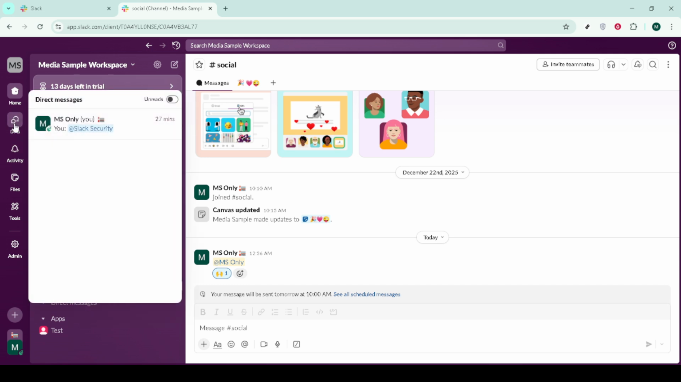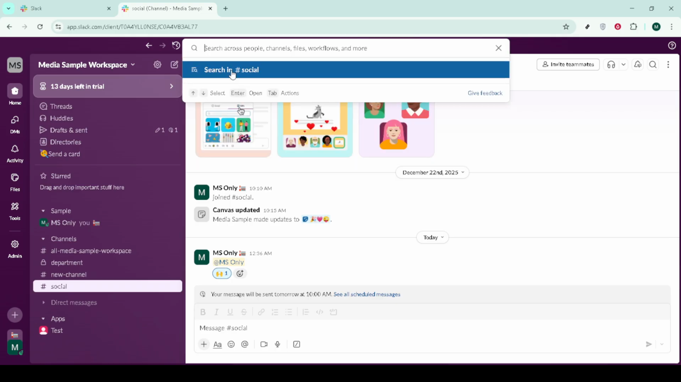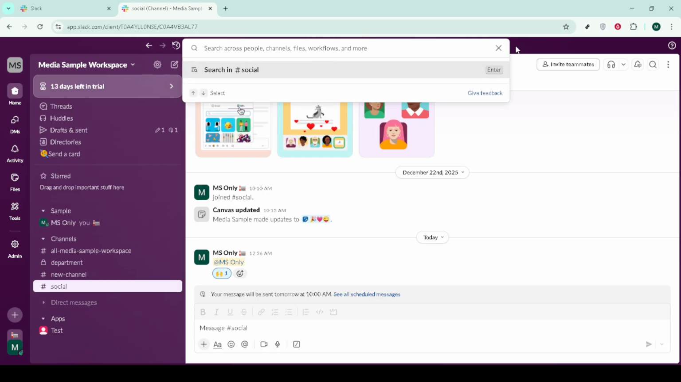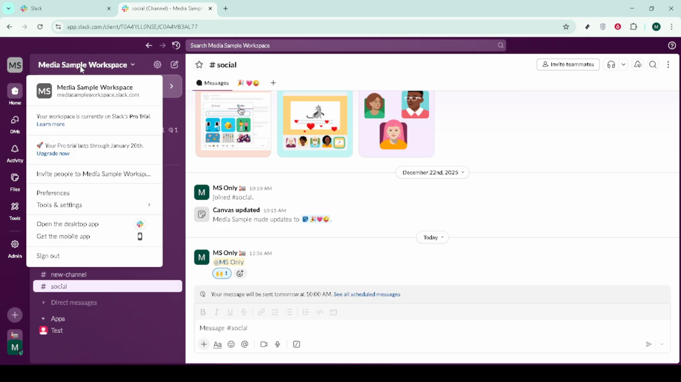At the top, the search bar is powerful. Find messages, files, and people quickly. Filter by person or channel to narrow results and get to what you need faster. Up in the top right, your profile picture opens status, notifications, and settings. Set a status like in a meeting and use Do Not Disturb to pause alerts when you need focus.